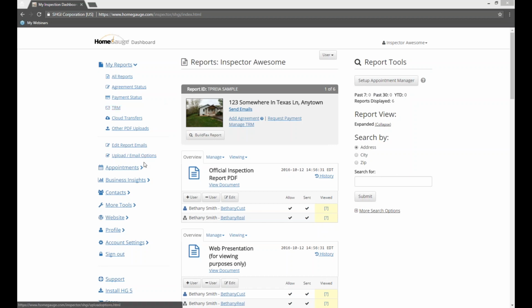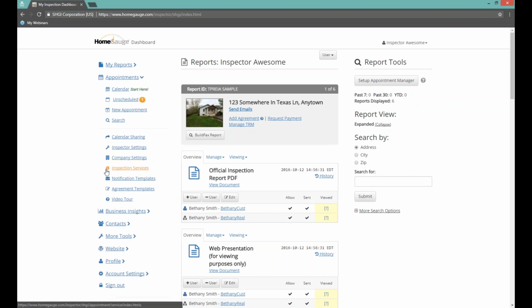Once you're logged into your dashboard, I want you to look for your main menu on the left-hand side. You're looking for appointments. That's where all this good stuff lives. And then once you're in the appointments submenu, you're looking for agreement templates. That's this little link here on the left.